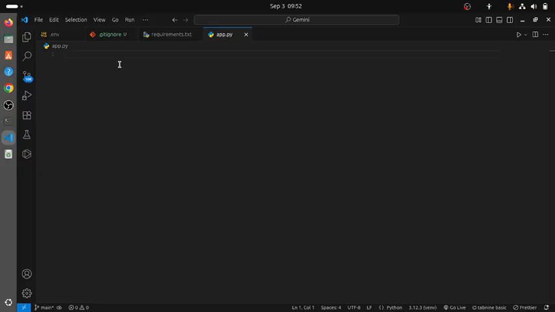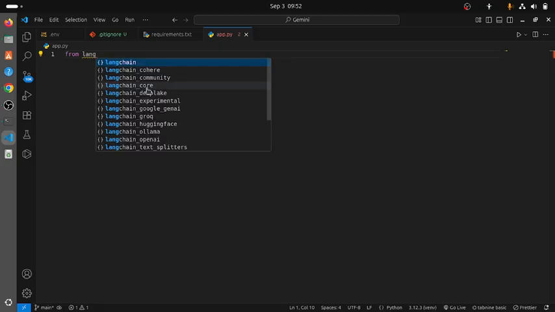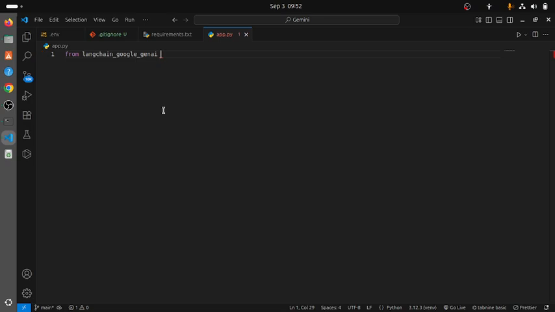So this is a tutorial on how to get started with LangChain and LLMs, specifically Gemini 2.5-Flash. So, from langchain_google_genai import GoogleGenerativeAI.